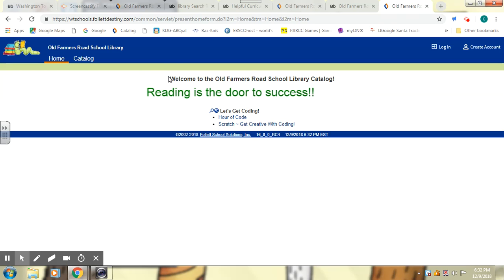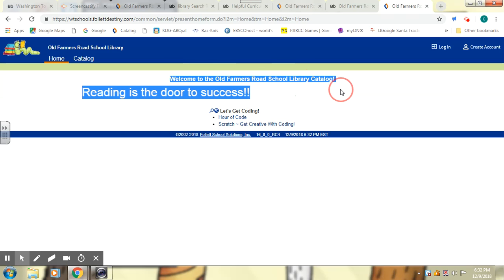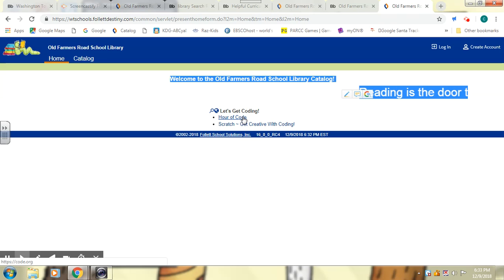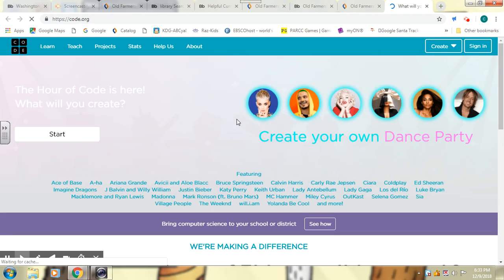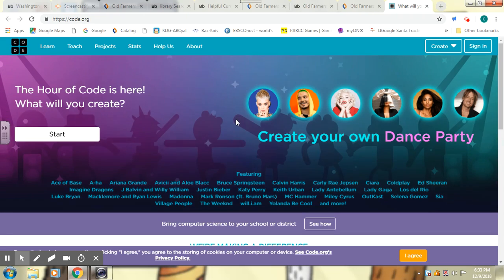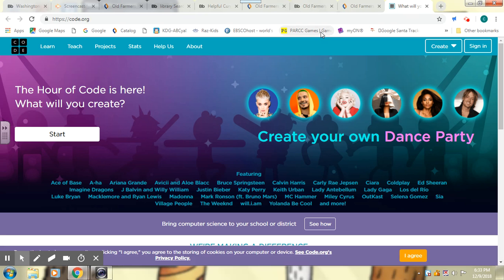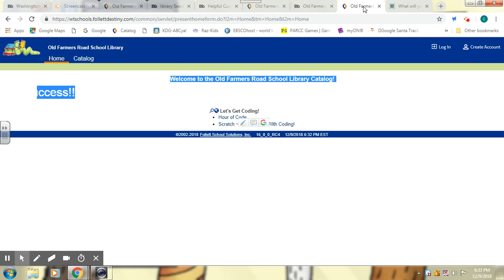Very brief here. It says, welcome to the Old Farmers Road School Library Catalog. Reading is the door to success. Just recently, I added a couple of links to this page to get you computer coding. One is code.org's Hour of Code. I'll click here to open the hyperlink. That would take you to the page, and you can scroll down, and there's lots of coding activities for different grade levels here. If I go back, the second one is called Scratch.